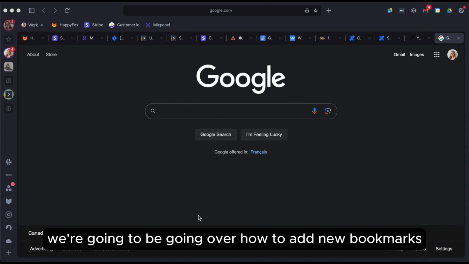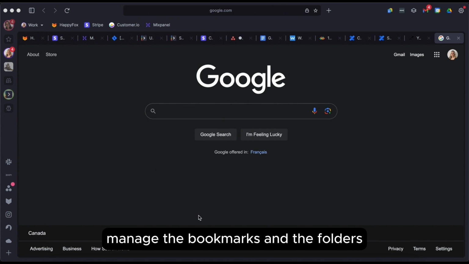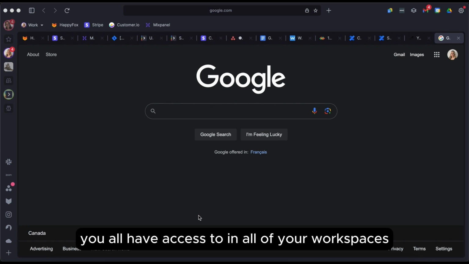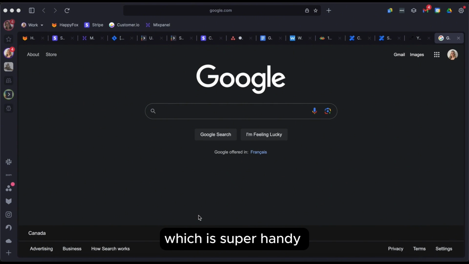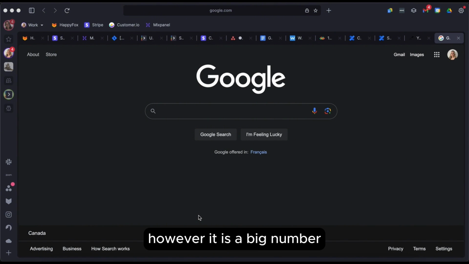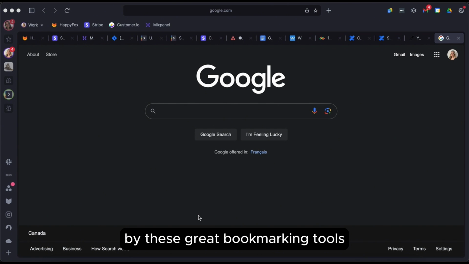We're going to be going over how to add new bookmarks, manage the bookmarks and the folders, and hide and show the bookmark bar. You will have one global bookmark bar in Shift that you all have access to in all of your workspaces, which is super handy. We would like to preface by saying there is a limit with how many bookmarks you can have in Shift. However, it is a big number. It is currently at 5,000.